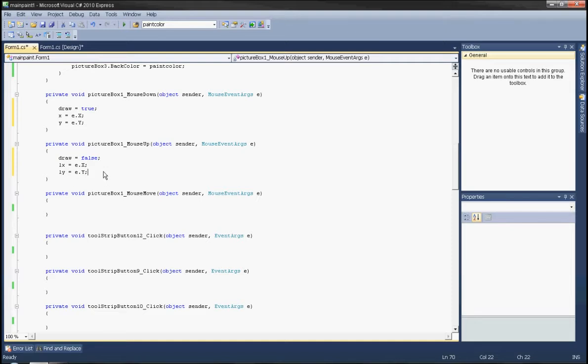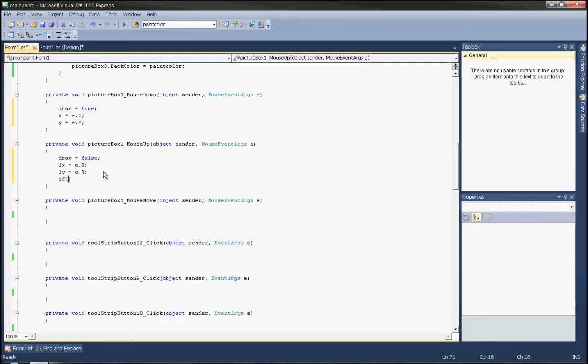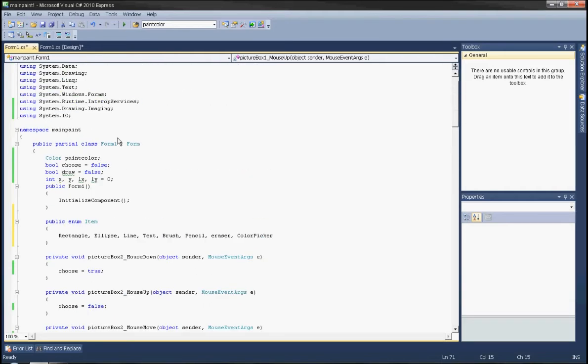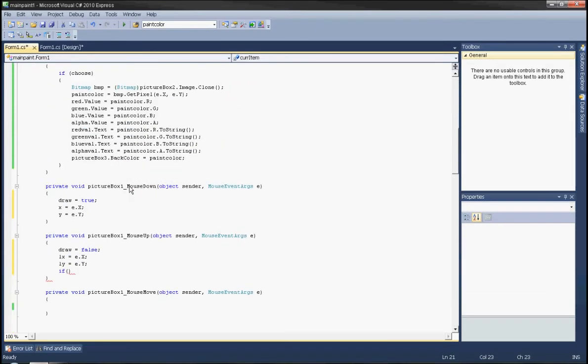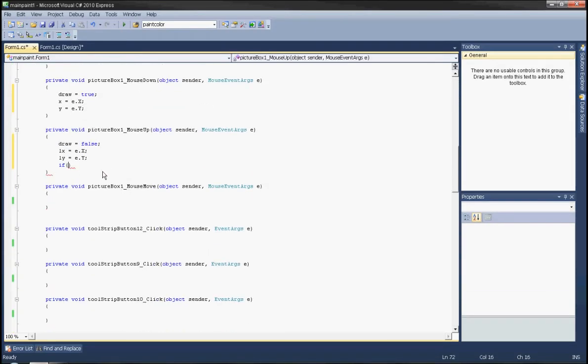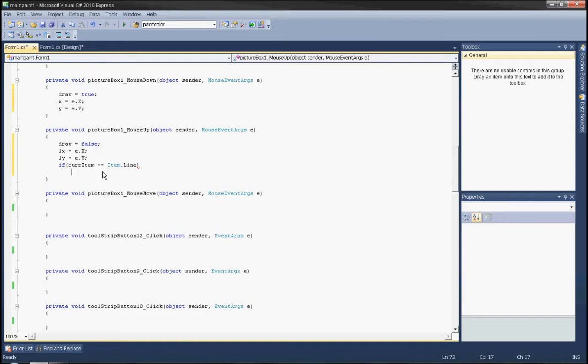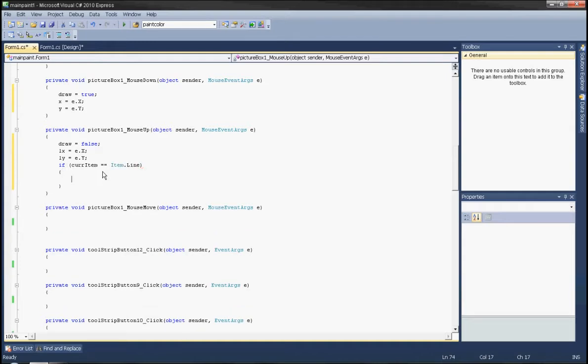Now here, create also a cur item. So this is the item that the user selected. So this is the object or function that will be used or drawn. Now if cur item is equal to line, we will draw the line.